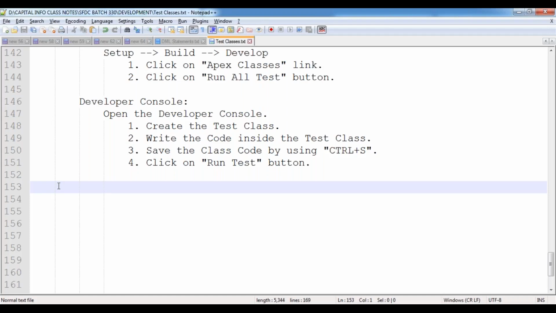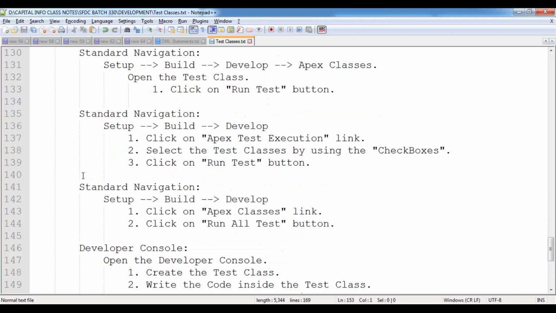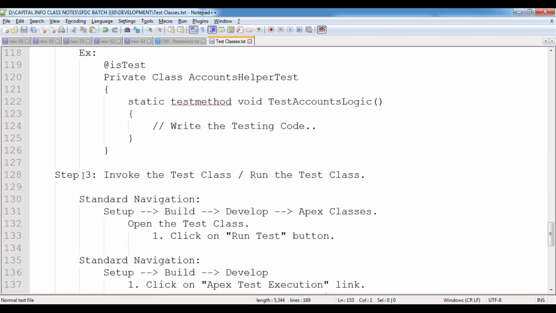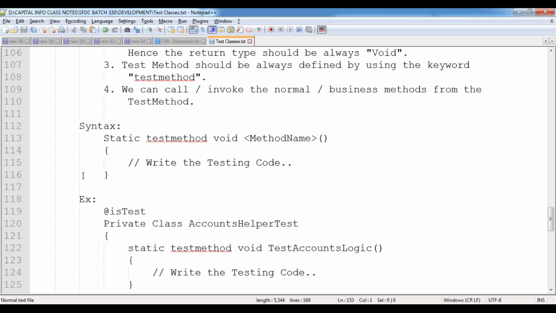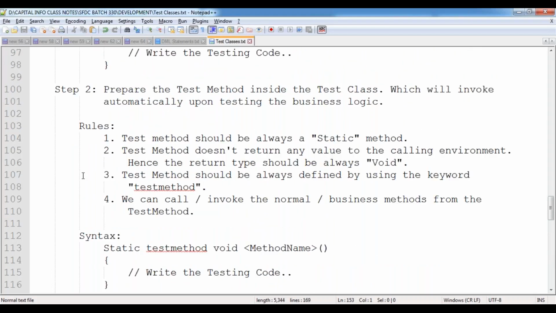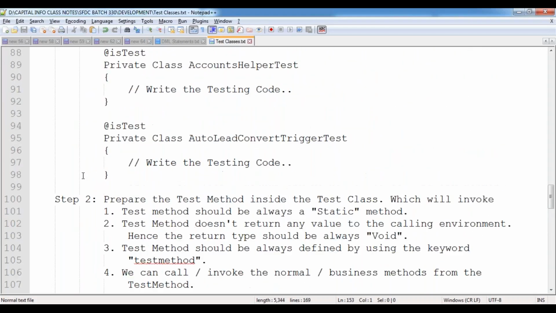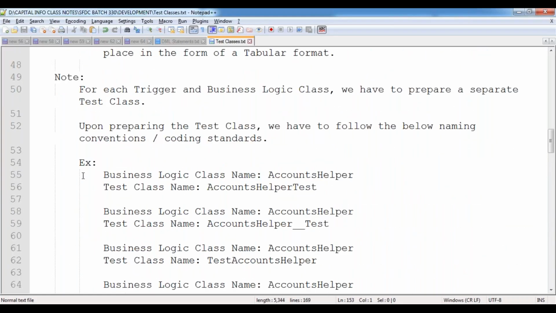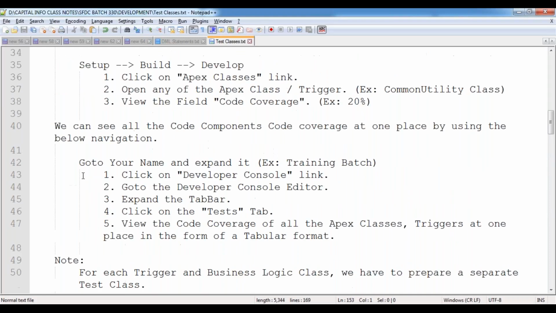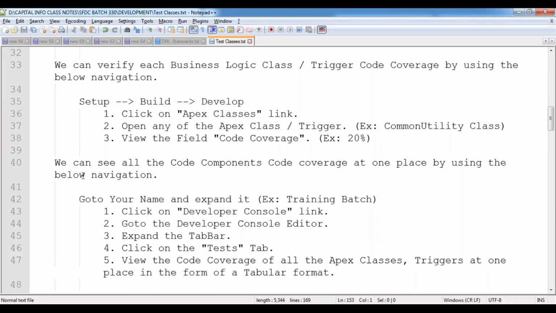and what are the various principles or rules given by Apex programming before deploying the code to production. How much percentage of code coverage we need to maintain, how to estimate our organization's code coverage, and how we can identify each and every class or trigger's code coverage, how to verify that.